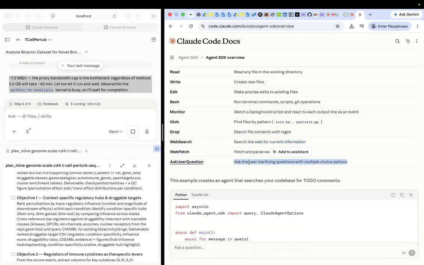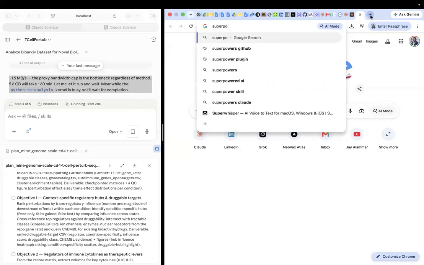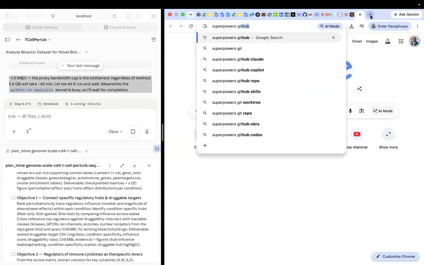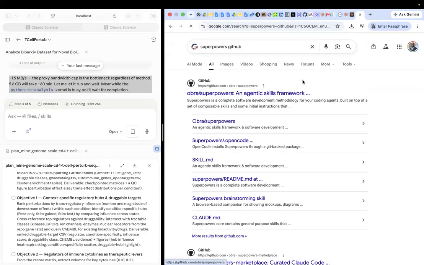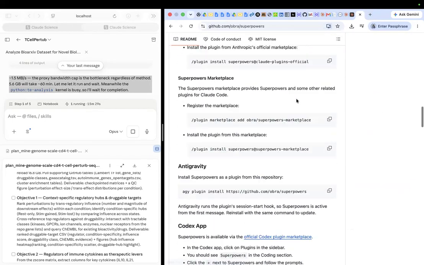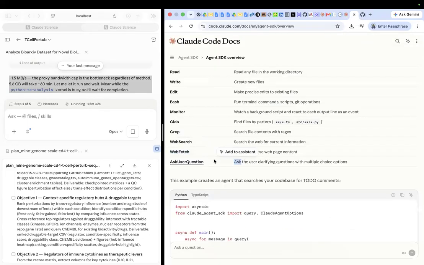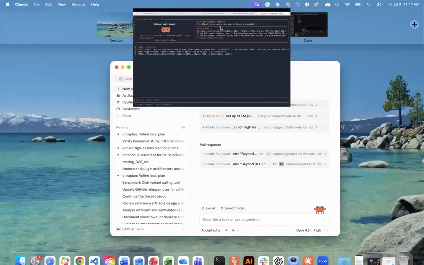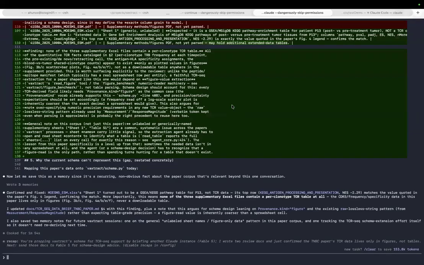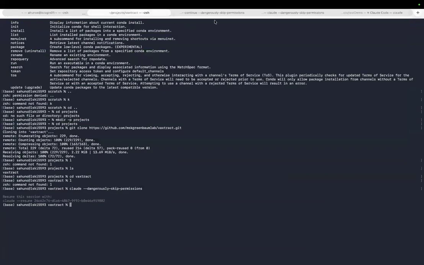Ask a question. I haven't really used this before, but if you use something called, I think, superpowers, you'd see that sometimes there are multiple choice questions. I like the multiple choice questions because you can easily click, right? Let me show you with an example. I'm trying to create an agent.